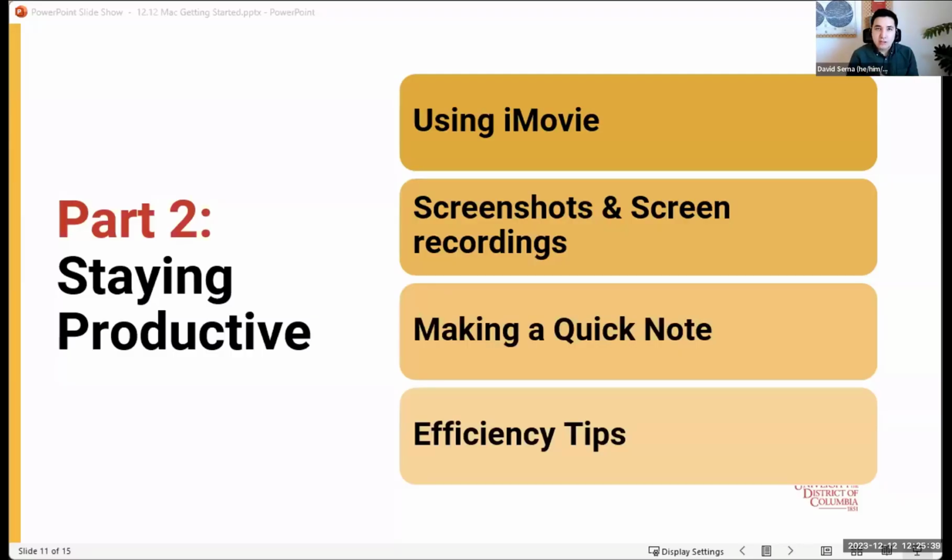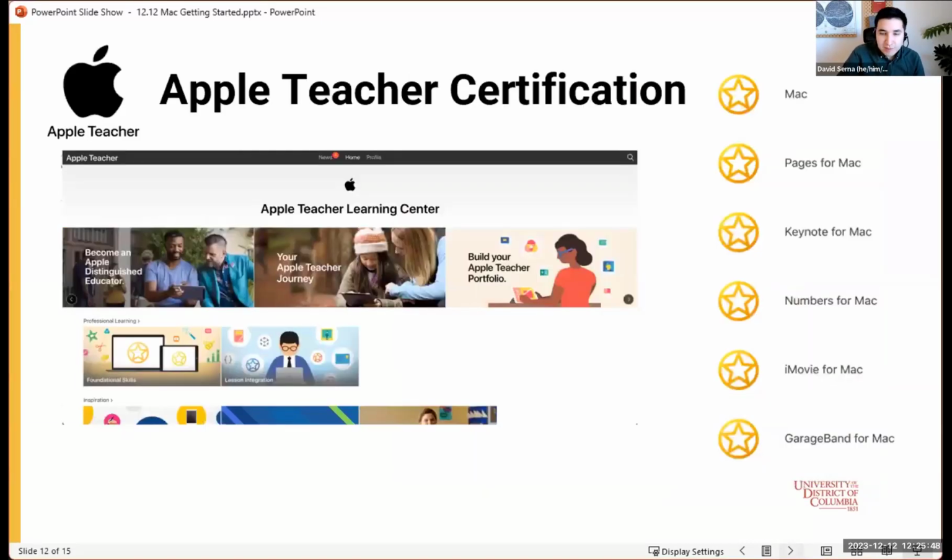Excellent. Yeah, thank you so much, Grace. That was excellent. So I'll go ahead and round out. If you are looking to learn more about the Mac, especially in regards to education, I do want to highlight the Apple Teacher Certification Program. And we have an organization on Blackboard that can help you go through this process.